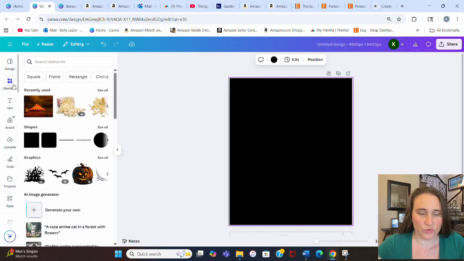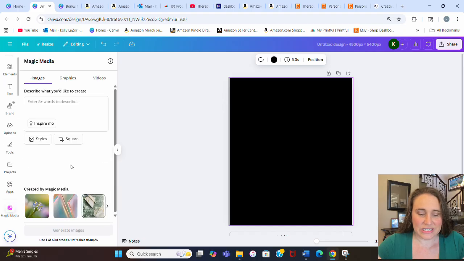So I'm going to go over to the left-hand side where we see elements, and we're going to scroll down to where it says AI image generator, and we're going to put create your own. Now, whenever we use this, obviously it's going to come up with different images for everybody, even if we put in the exact same prompt. And you may have to try several times to get the picture that you want. And so it does take a little bit of playing around. Sometimes you get lucky and get it on the first try, but sometimes I do have to try several times to get what I want.